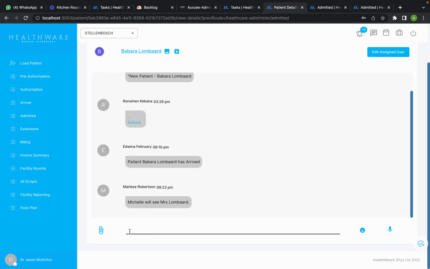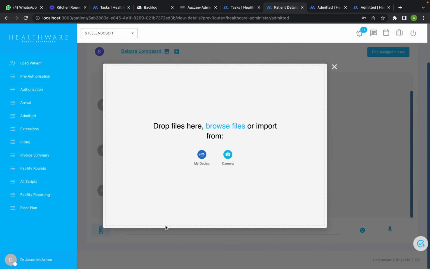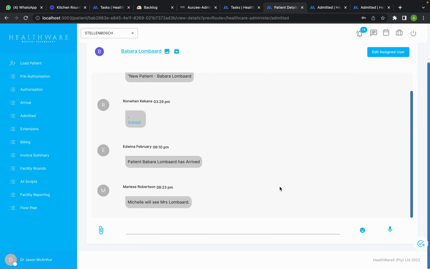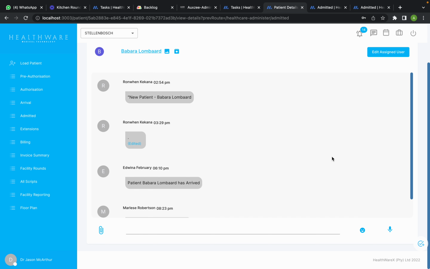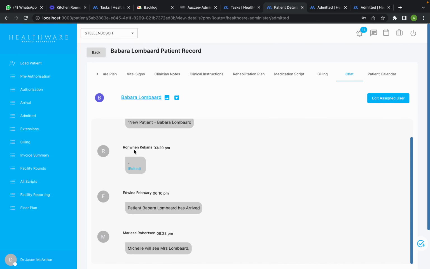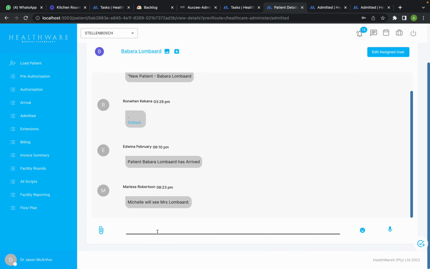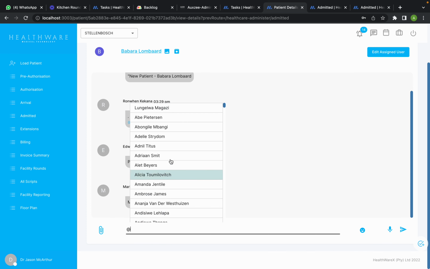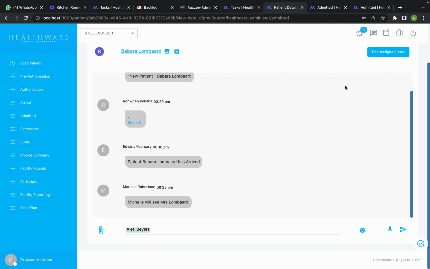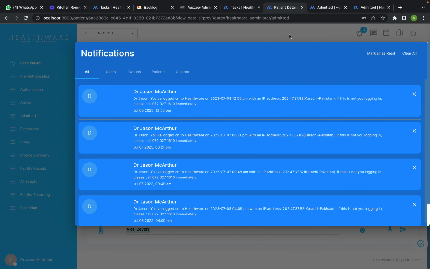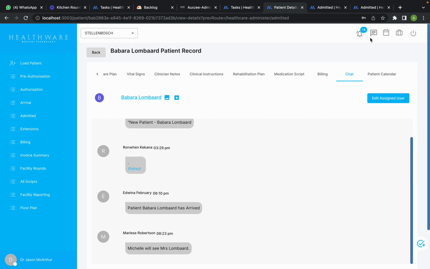Okay, so apart from that, we have the option to attach attachments. We can send voice notes. We have seen messages and mentions in the messages. I can mention the users, so they will get the notifications on their Android or iOS app, and in the browser as well. Okay, so yeah, this is real time using socket.io.